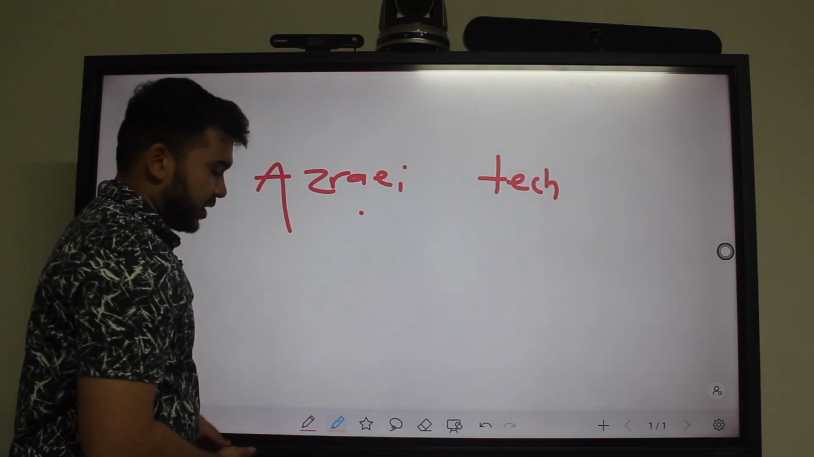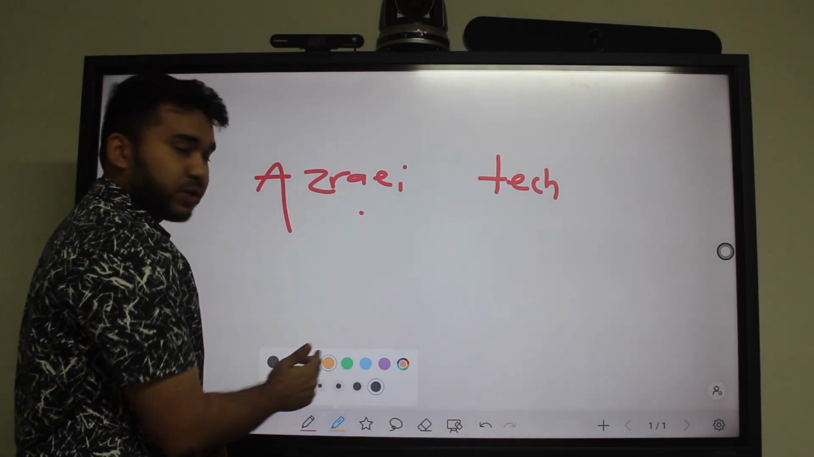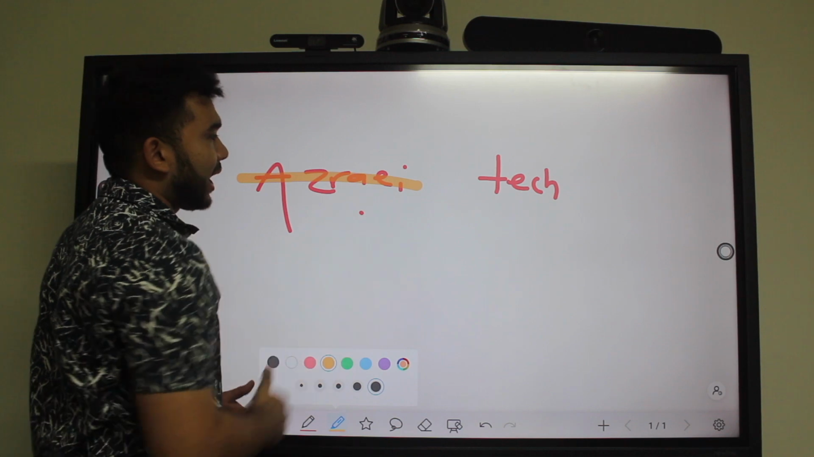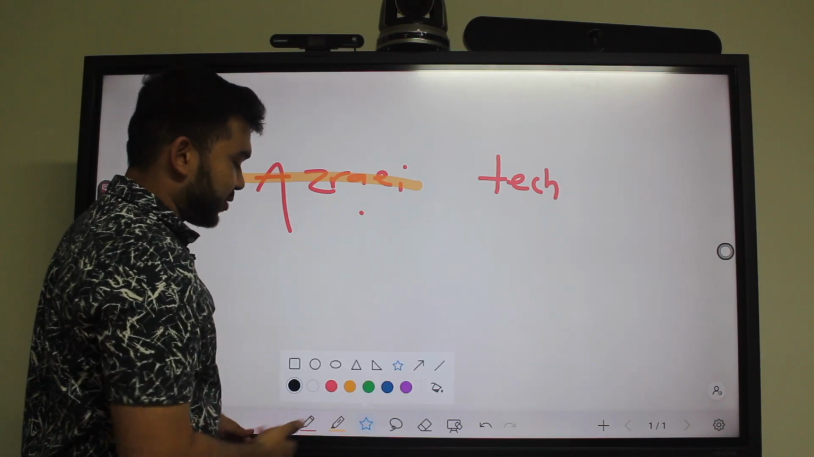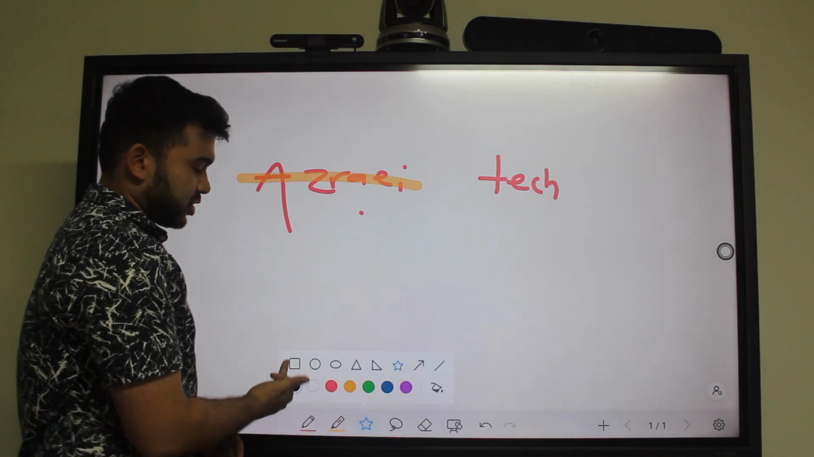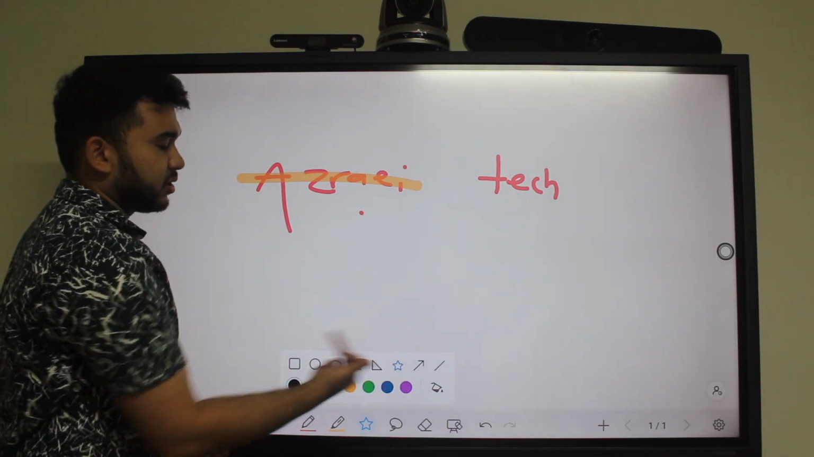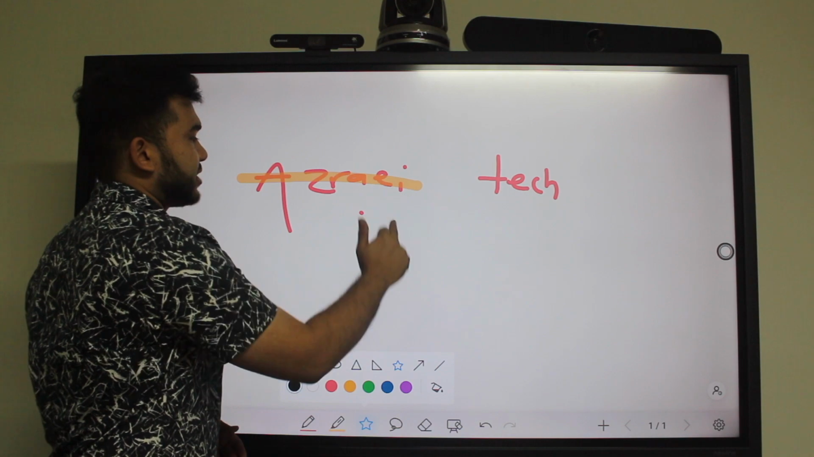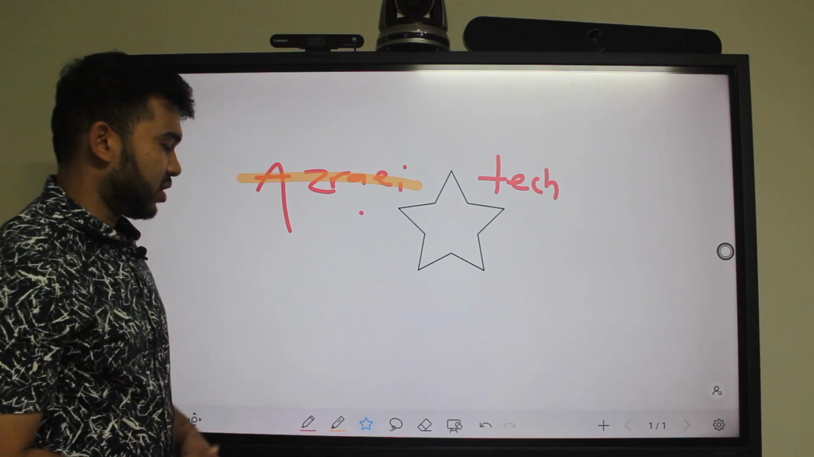The second one will be your highlighting tool. Of course you can choose whichever color or size of the highlighter that you want, so you can easily highlight your text. The third one would be all the shapes tools, so you can choose circle, square, triangle, star, or even arrow, and choose whatever color that you want. You can just easily press it and then draw the shape on the board.